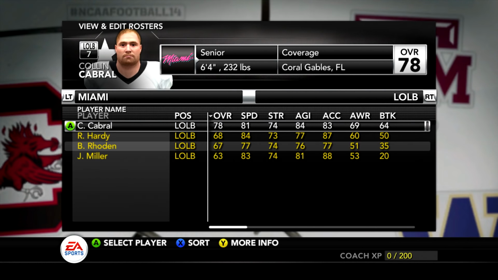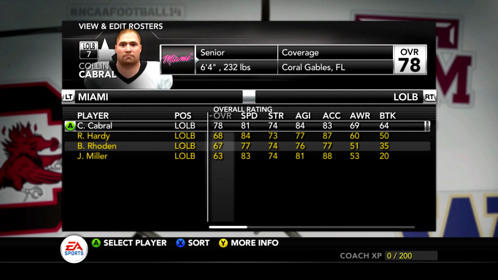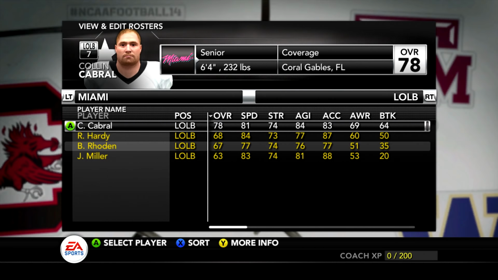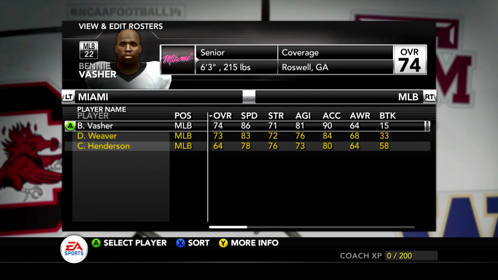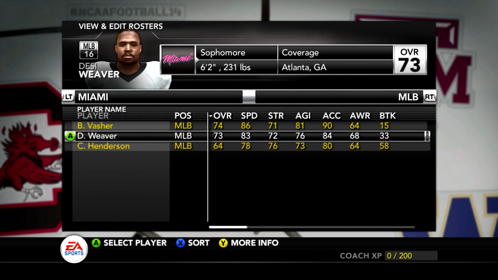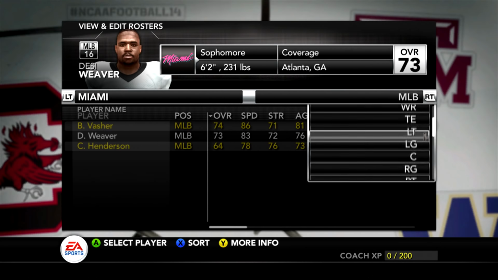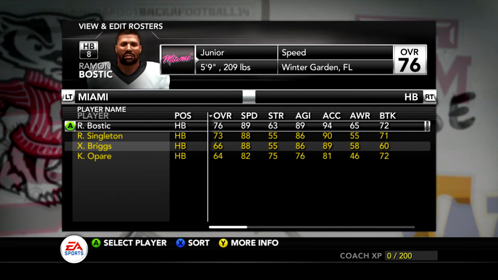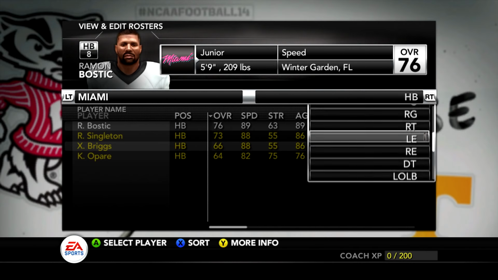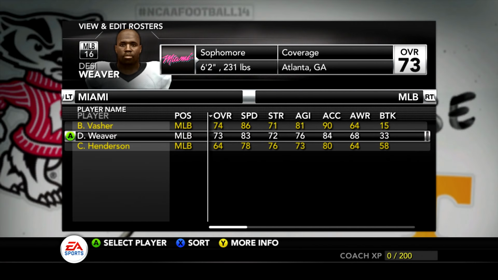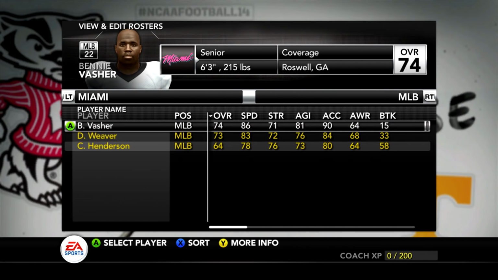Colin Cabral, grad transfer, very smart type player. He's a senior, so hopefully he can teach a thing or two to some of the younger linebackers that we have on the squad. Middle linebacker Benny Vasher, solid. Desi Weaver, much like Singleton, what's the Singleton? What the hell is this guy's name? Ricky. I just call him Ricky. Ricky Singleton might be the best depth player on our team with a role that could potentially expand next year with Vasher graduating.